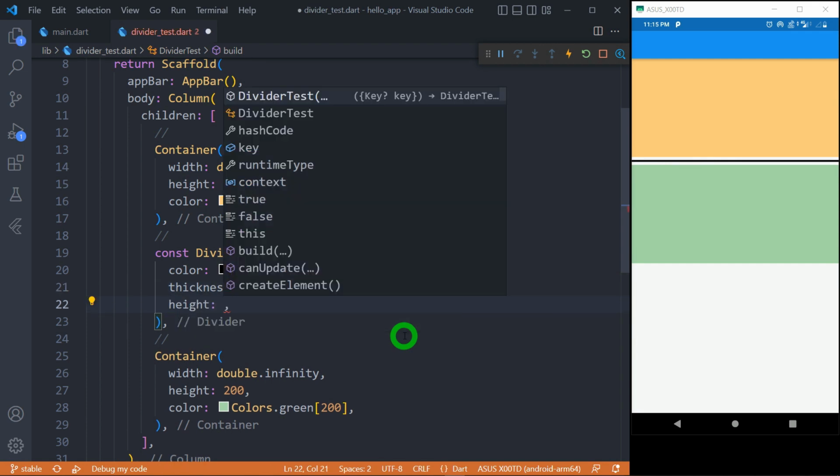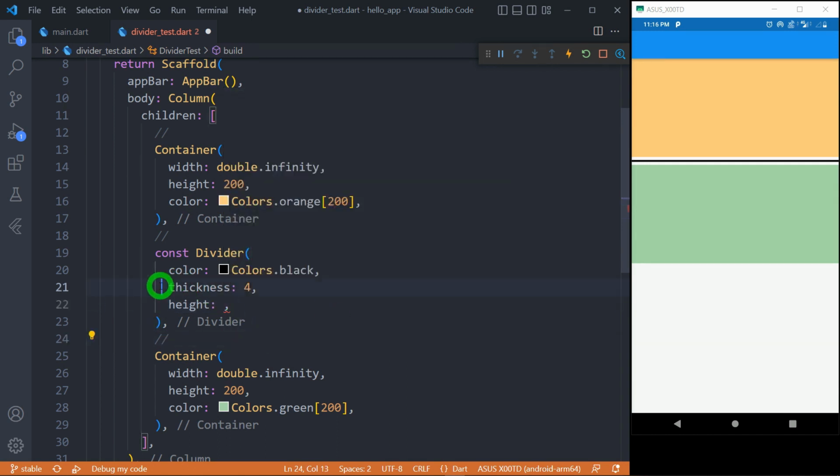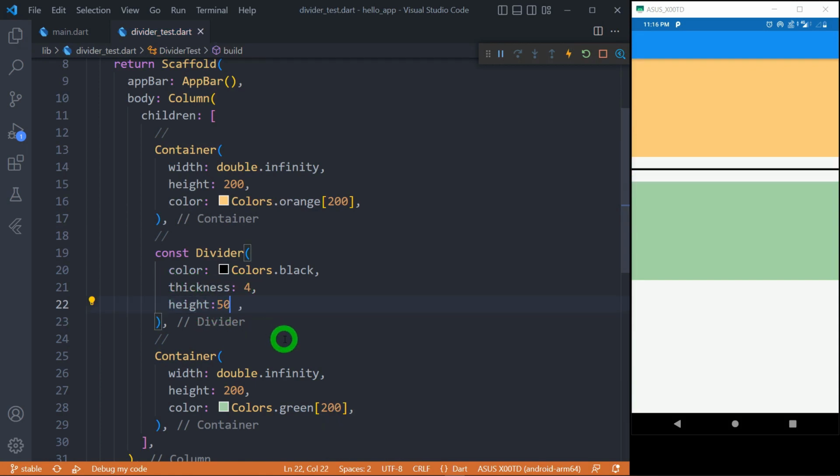First of all, let's talk about what is the difference between height and the thickness here. Thickness is basically a portion that will be visible for the divider on the screen, whereas height is the total of top and the bottom padding along with the thickness. Means, for example, let's say if I use height 50 here, it means the total gap between this orange container and the green container is 50 pixel, and in between that 50 pixel we have a thickness, means we have a divider having 4 pixel thickness.